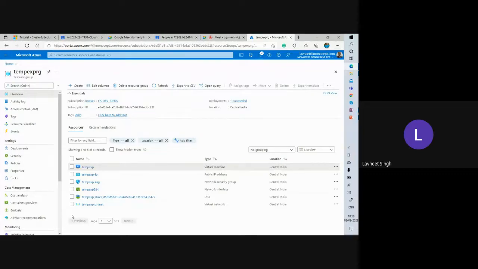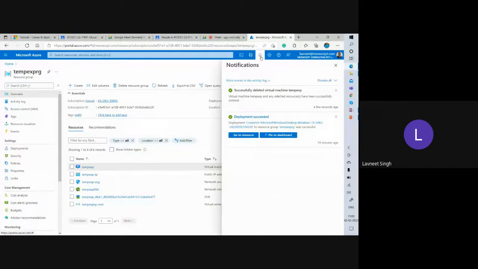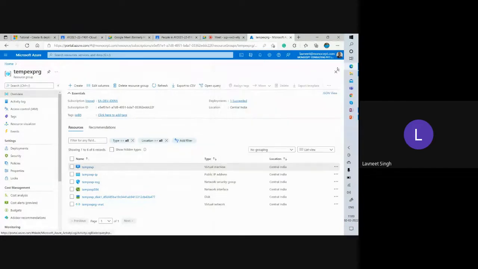Now imagine without resource groups, you have only virtual machines and a bunch of such resources. It will become a nightmare to manage those. You don't know which disk is which machine's disk. So those kinds of issues come. So the virtual machine got deleted successfully. Let's see what got left. Refresh.